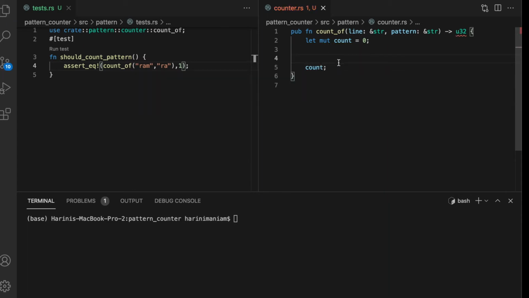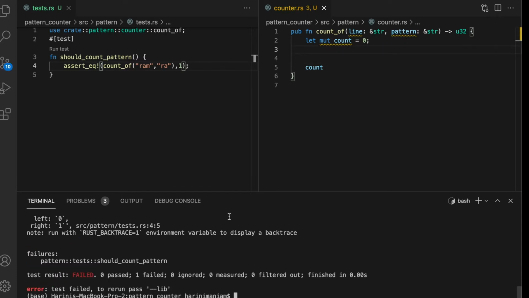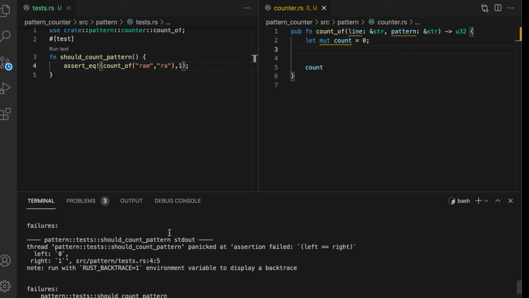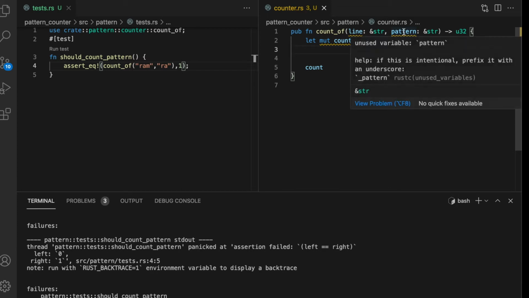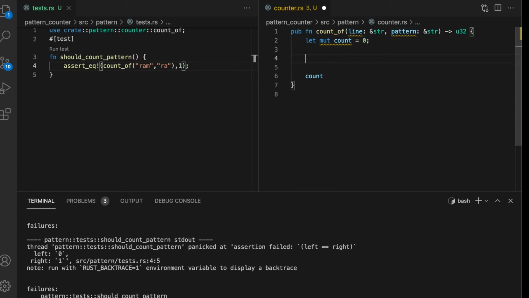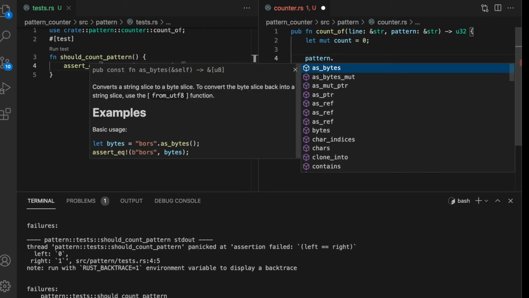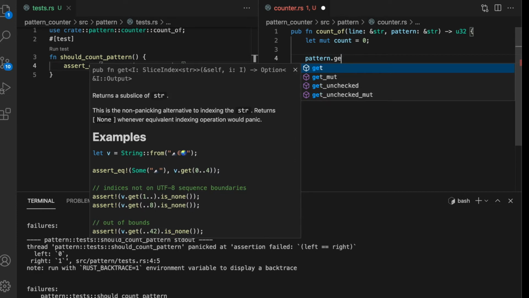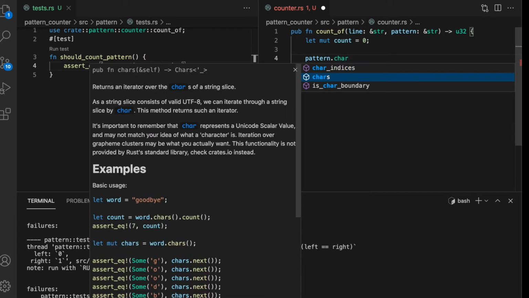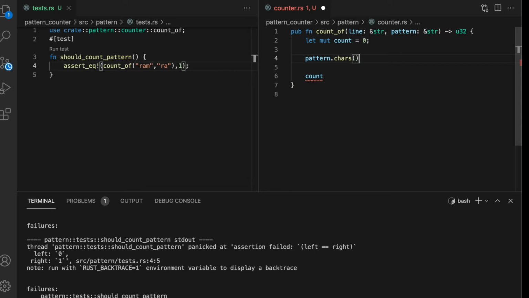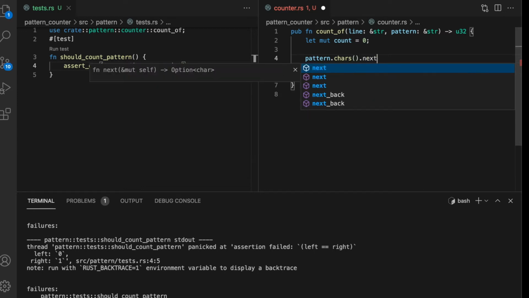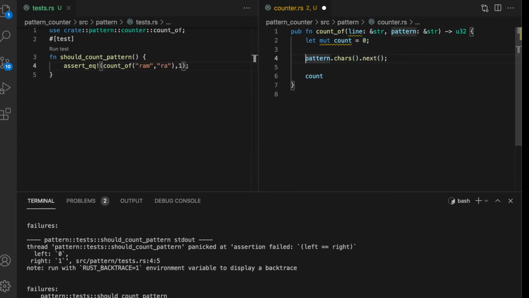Okay, fine. And if you run this, this is a failing test, and let us see what we can do with this line and the pattern. Let us first take the pattern dot chars, and if I call next on this, let us check what is the resultant value.